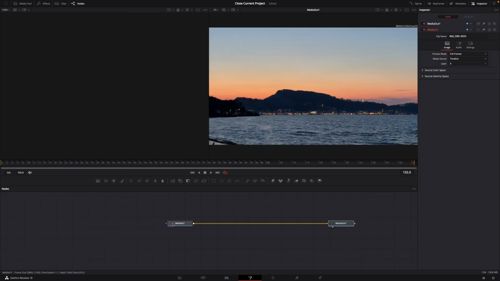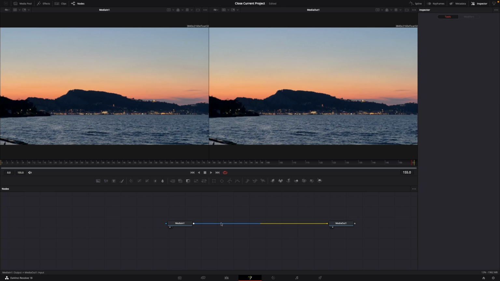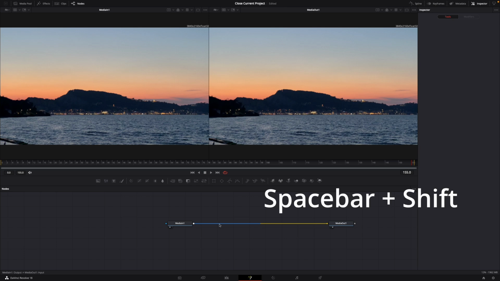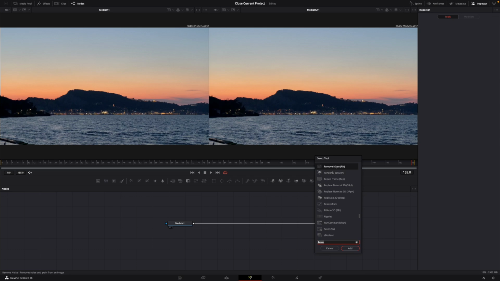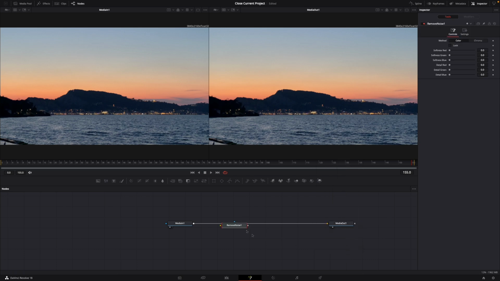Here you can see your media in and media out. To show the media in on the left, just click on the left point. What you want to do now is just hit spacebar and shift together and then search for remove noise. Then just edit. And then you can get it here in the middle of media in and media out.